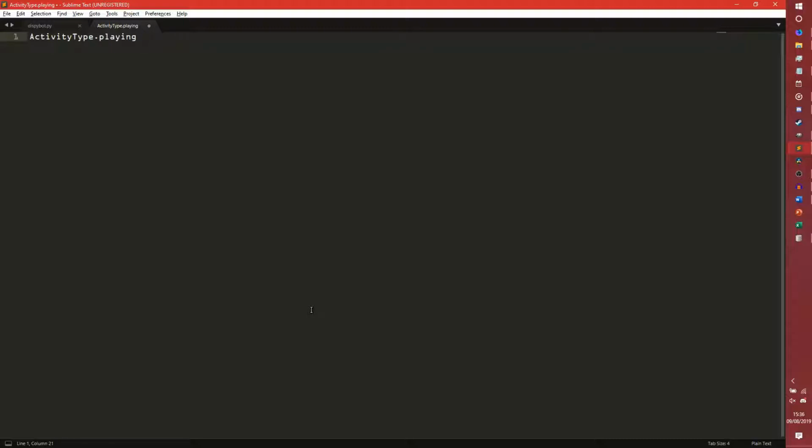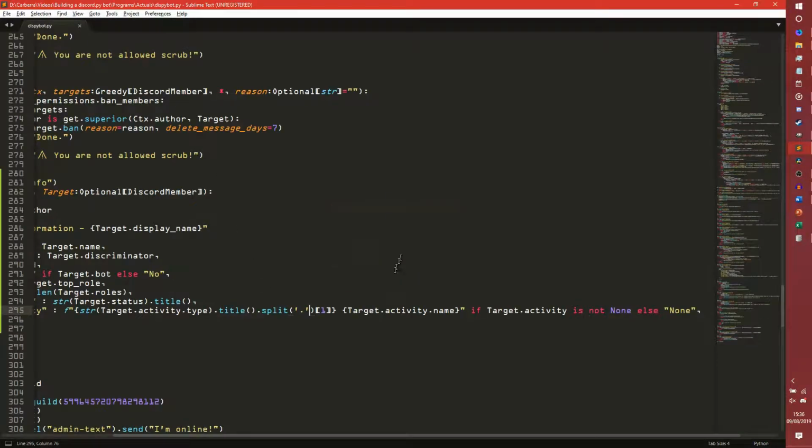It's the most stupid thing. I can't remember what it is exactly. And then you want the first one of them just so you actually get what it is rather than the word activity type in it. Then target.activity.name is the name of the activity. That's of course if the target has an activity. If they don't, you want to put none in there, otherwise it will error out.